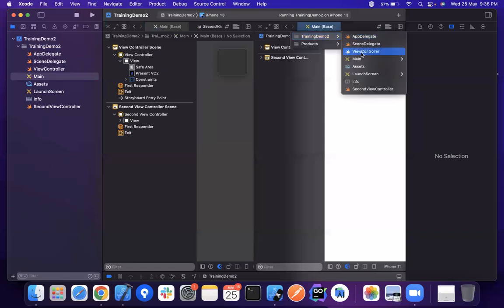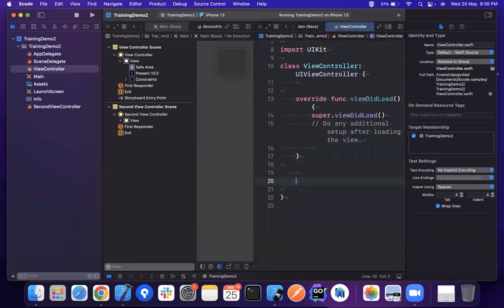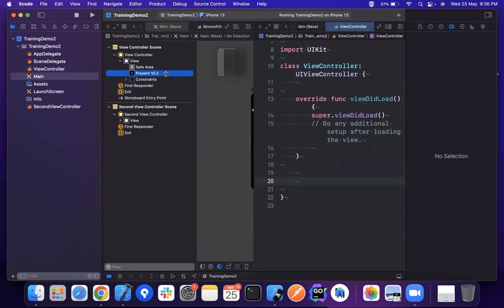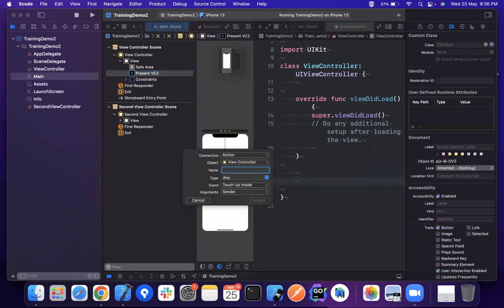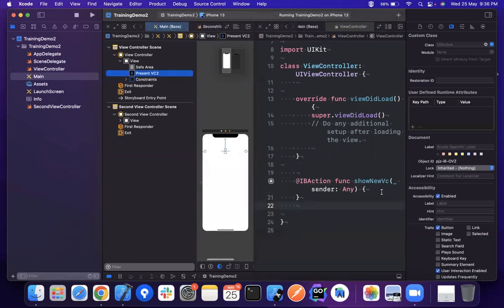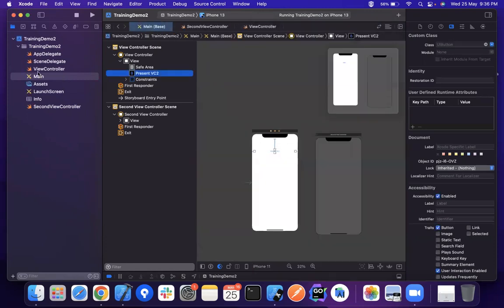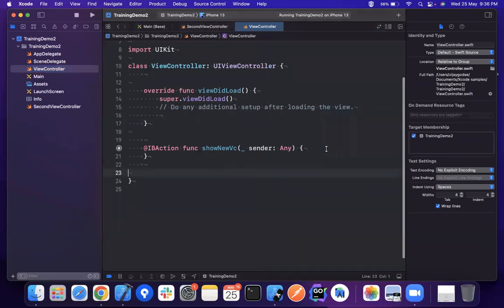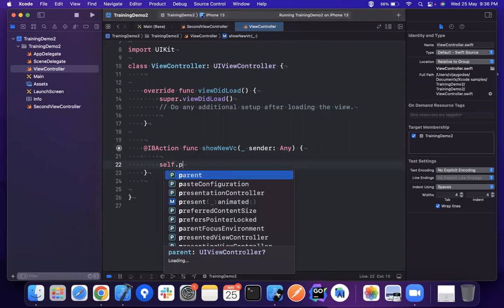So go here, view controller, and just add an action outlet for that button. So maybe we can say, okay, how to use that present controller we can see here. As this is a particular view controller, you can use that object as self dot present.